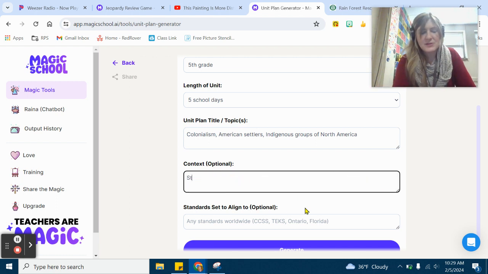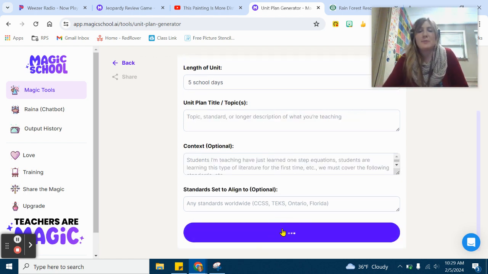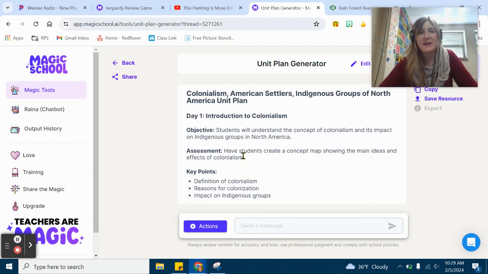Context, students are learning about early American history. That's optional. And then your standards. Let's just see what happens here. Generate. Again, great for ideas. I don't necessarily use this for everything and copying everything, but it's like, oh man, that's a great idea. It comes up with some interesting things that I would never have thought of otherwise. Awesome. Okay. So here it is.